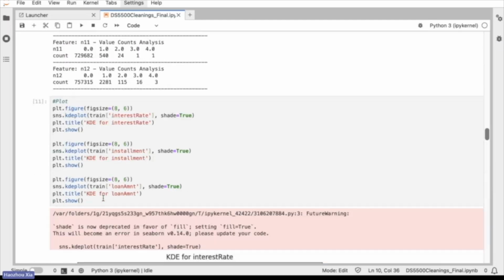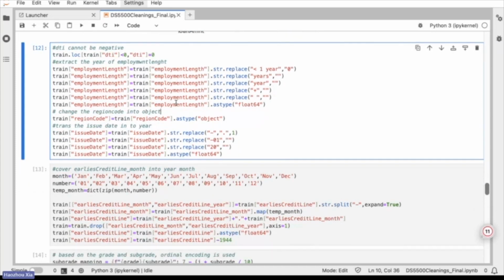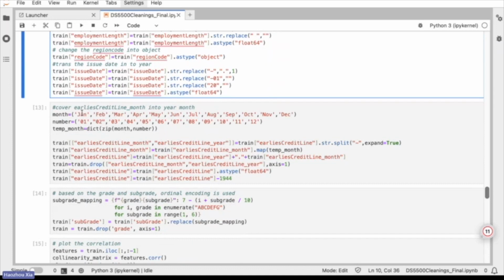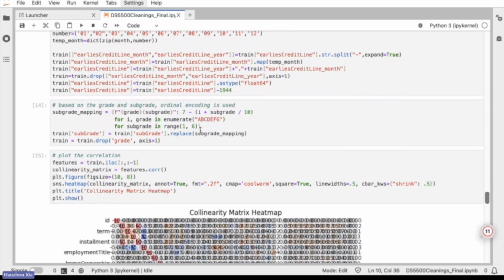Now we're going to move to the data transformation part. The first thing first, we also want to make sure the DTI, which is debt to income ratio, is not a negative number. And also we do the data transformation on the months here. From January to December, we transform it to 1 to 12 in order to do some correlation tests for the next step. And another thing which is also really important in our data transformation part is to change the grading scale. The grading scale in this data set is from A to G, and we want to change it to 1 to 6. By doing that, we can make sure it's a numerical based feature.